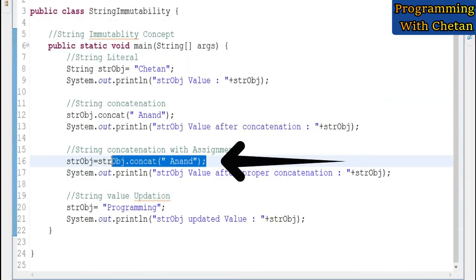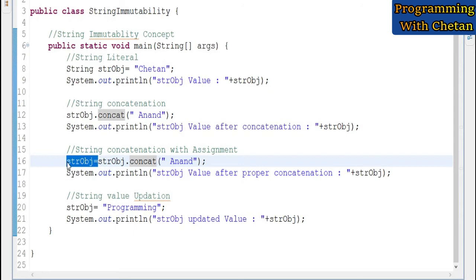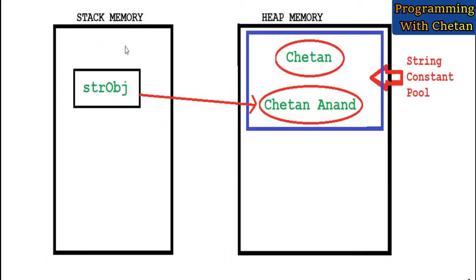Now in our next statement, you can see that we are performing a concatenation operation by using the concat method, and here you can notice that we are performing an assignment and we are assigning the concatenated value to our string object. So in the memory diagram, you can see that now our string object is pointing to a new object with value Chetan Anand inside our string constant pool.